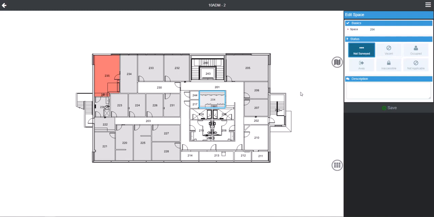Now, just to point out that the description also does something here. We can click on a space. This is pretty clearly not an office here, so I can say that this is not applicable, and I can just make a note that this in fact is not an office. And so you can see when I push save, not only does the color change for the space, but we also get a little icon indicating that there are notes associated with that space.